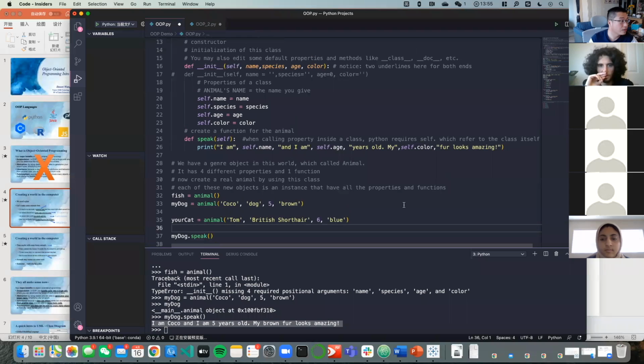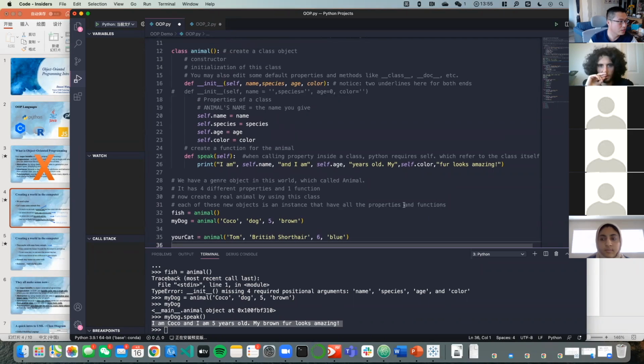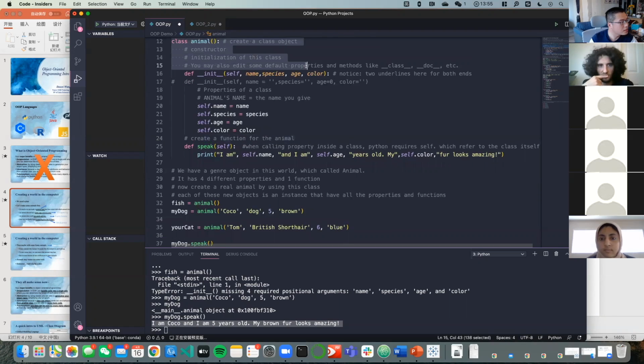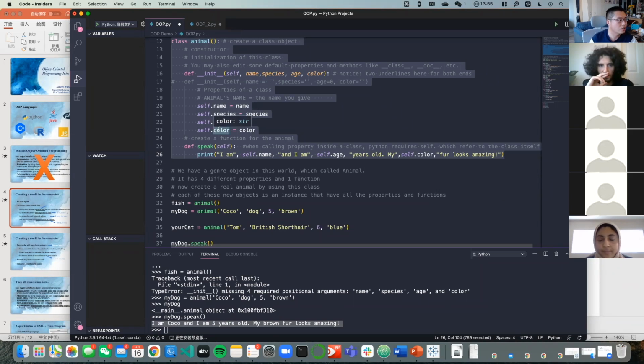Okay, so let me just rephrase this part in case you didn't understand it very clearly. So class animal is more like a category, right? For an animal, it has some different properties. And also for the animal, it has some functions, or we might call them methods in programming. So if we already define the animal class looking like this, that means for each animal that you create, it has to have a name, a species, an age, a color. These are all the properties of your animal. And your animal could also speak because the animal class has this speak function by default, right?